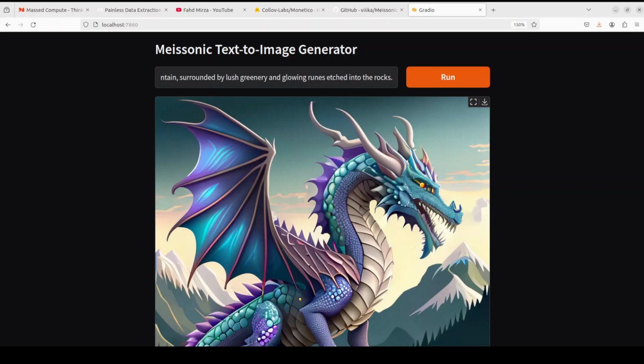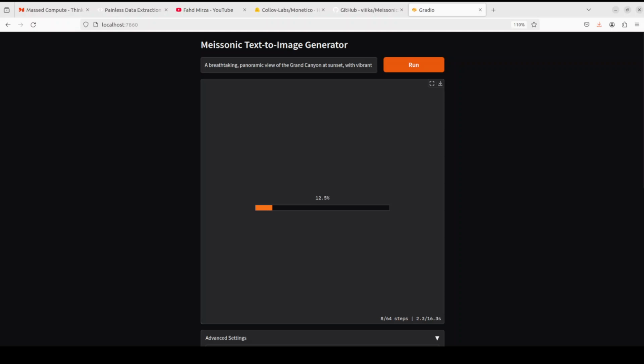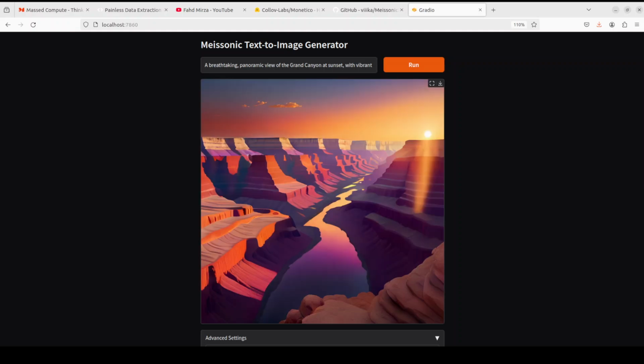Okay, so let's try out a few more prompts. I have reduced the size of the page so that we could see the whole image. Now in the next one, I am asking it for a breathtaking panoramic view of the Grand Canyon at sunset, and then there are a few more details. Let's wait for it to generate the image. And there you go. Just like I said, it has created a very, very fine view there. Looks a bit artificial, but that's what I mentioned later in the prompt.